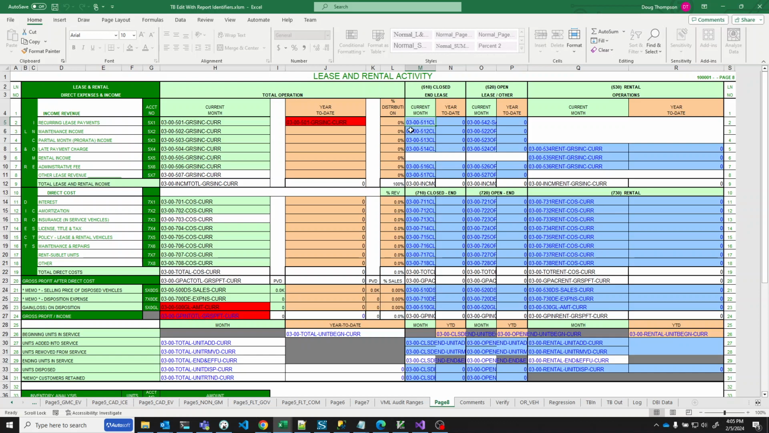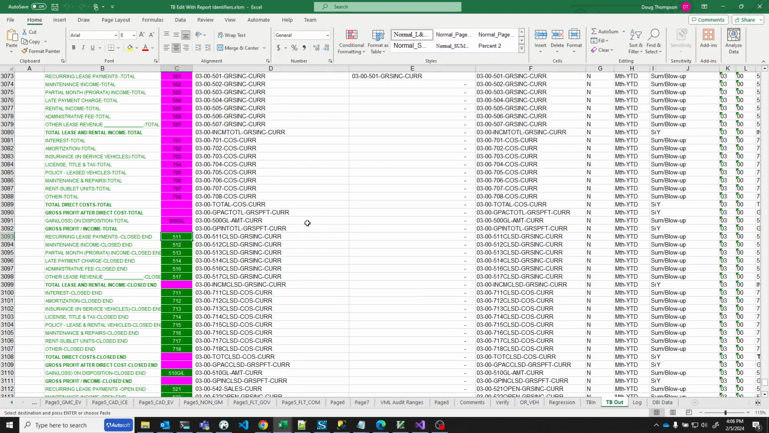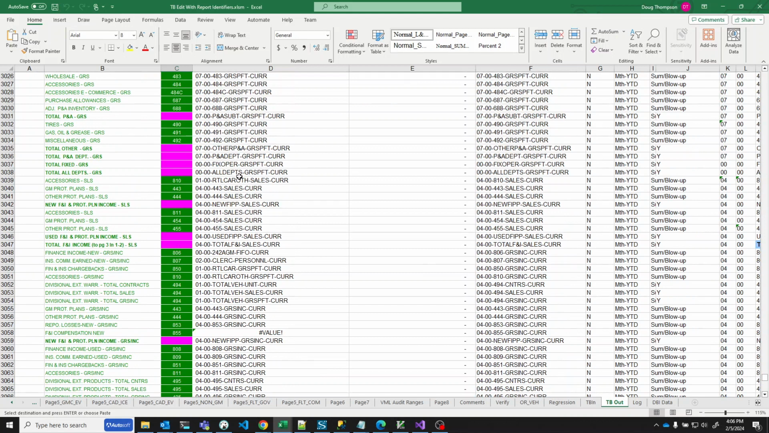But to start off, I want to approach this as if we didn't know that we were going to have to add an account, to show exactly how we would realize that that is the case. So to add a report identifier, you will look at the GM financial statement with report identifiers sheet. We can see that in column M, row 5, we have this closed-in lease current month report identifier. We can copy this report identifier and then navigate to the TB out page. This is where those report identifiers are pulled from.